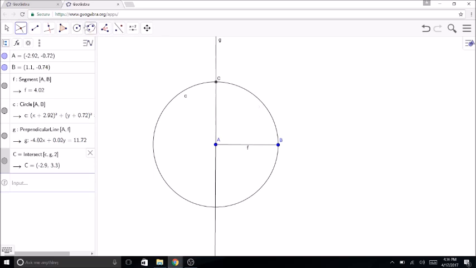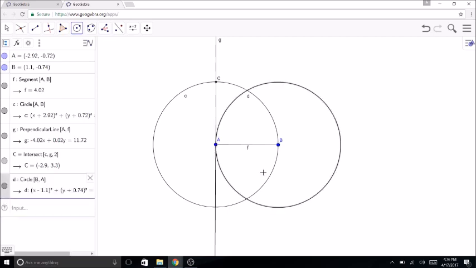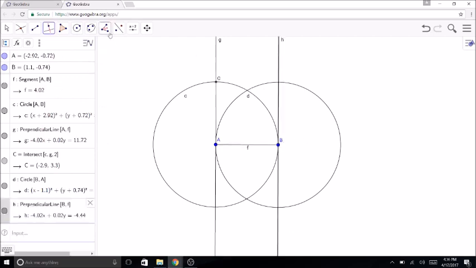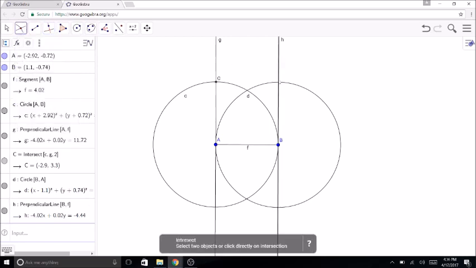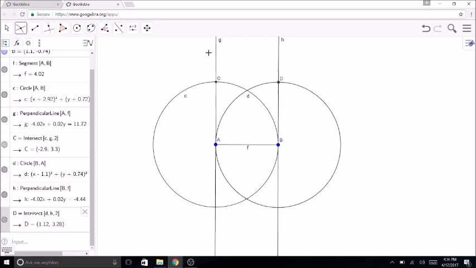Now what I'm going to do is repeat the same process, but using point B as the center of my circle. And I'm going to bring that out to A. Now I'm going to do the same thing where I'm going to create that perpendicular line. So I'm going to select the point B, select the line. Now I've got that perpendicular line, and I want to create that intersection between the line and the circle. So now I have points C and D.